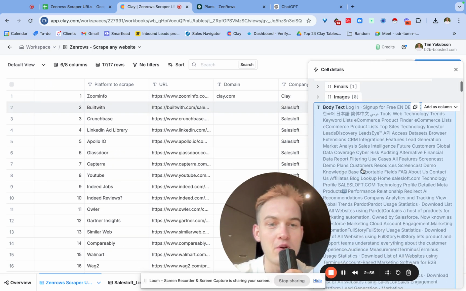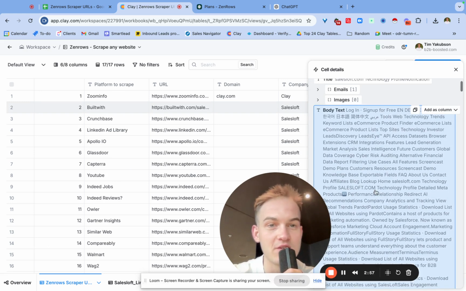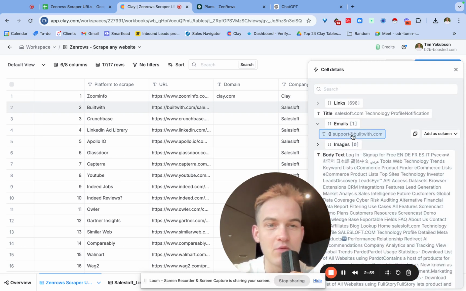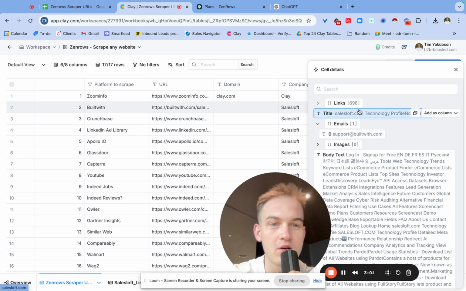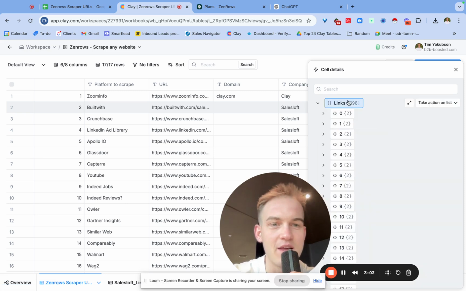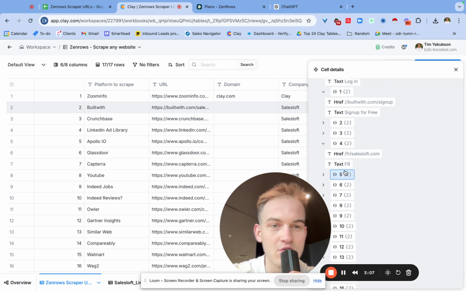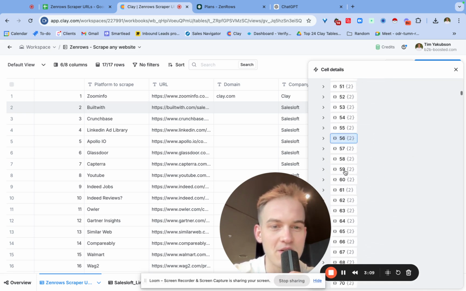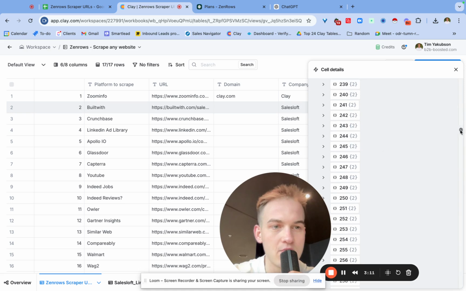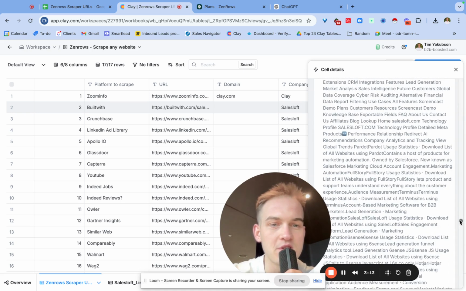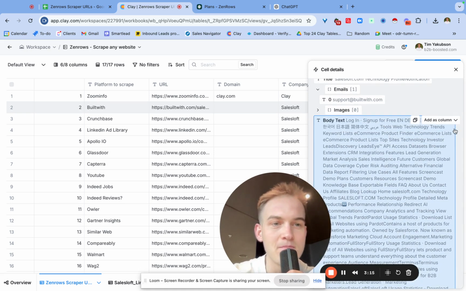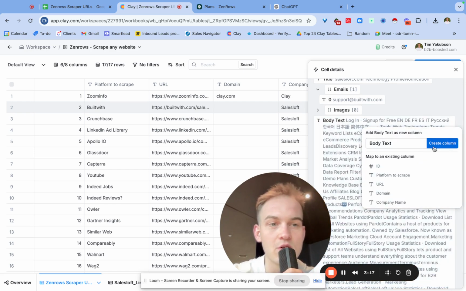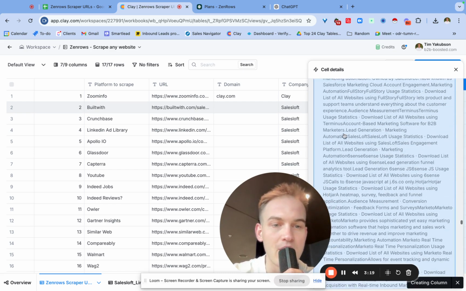You'll have a body of text with a lot of data. It also gives you some emails that were featured, for example support@builtwith.com for whatever reason, and then a bunch of different links to other data sources. In this case, it's not particularly useful, but let's scroll down. If we scroll down, we can see there are a lot of data points. This is probably going to be the main data point because this is the body text, so we'll create a separate column out of it.